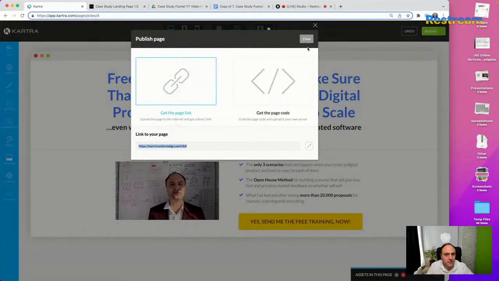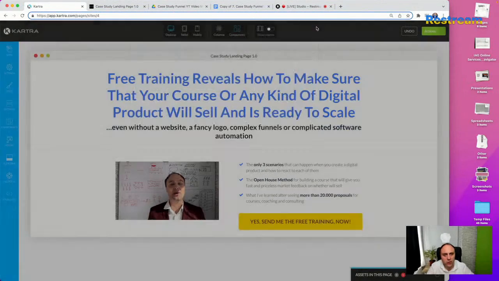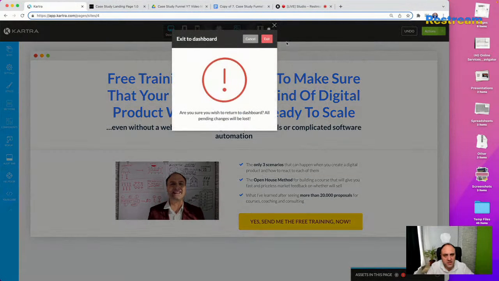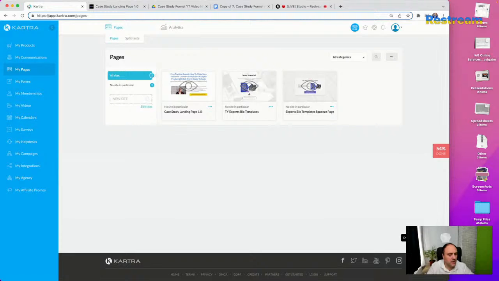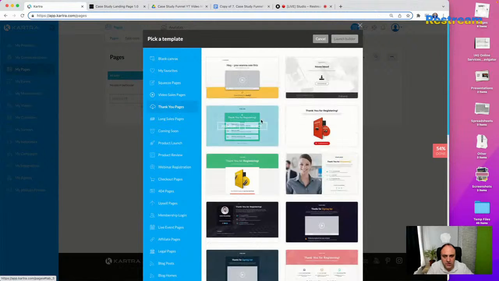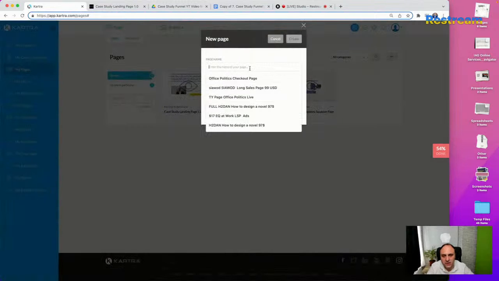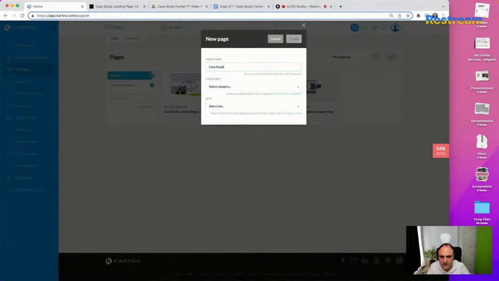And also we need a thank you page. That means where the people will go after they fill in the form. That's why we're going to return to the dashboard, exit, and we're going to create a thank you page. As I said, there are a lot of templates here. We go to the thank you page, and let's see. This one looks good because it has a video. We need to have a video. So I'm going to select that, launch builder. So case study funnel thank you page, no category, no sites, create.